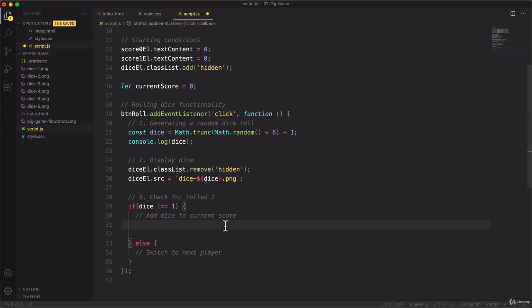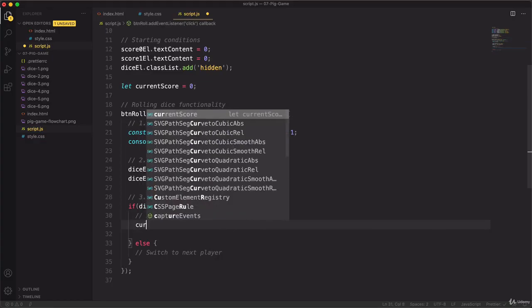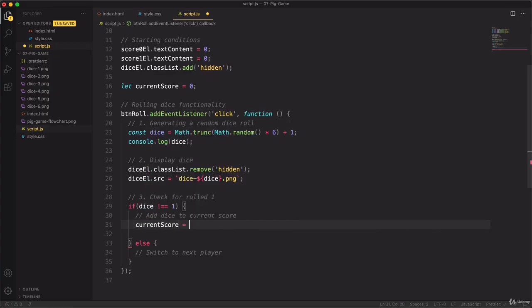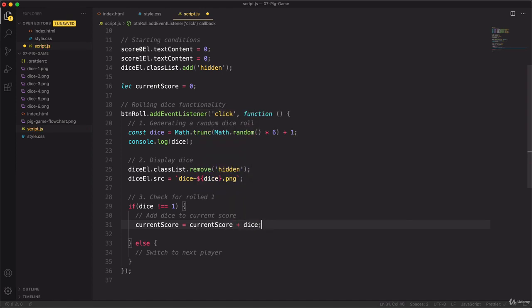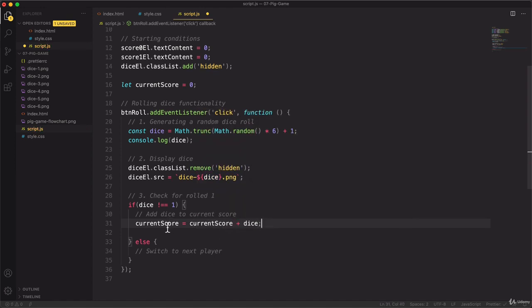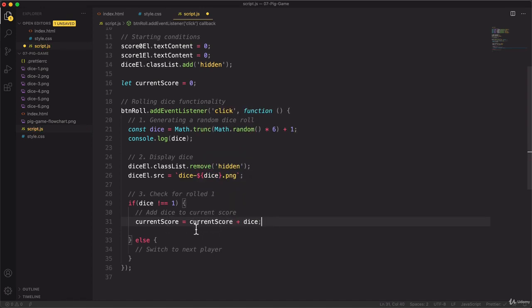Okay, and now we say currentScore is equal to currentScore plus the dice. And once again, there is a shortcut operator for repeating this variable here. So instead of this, we can just write currentScore += dice. Okay, so that's exactly the same, but it's a little bit faster to write.